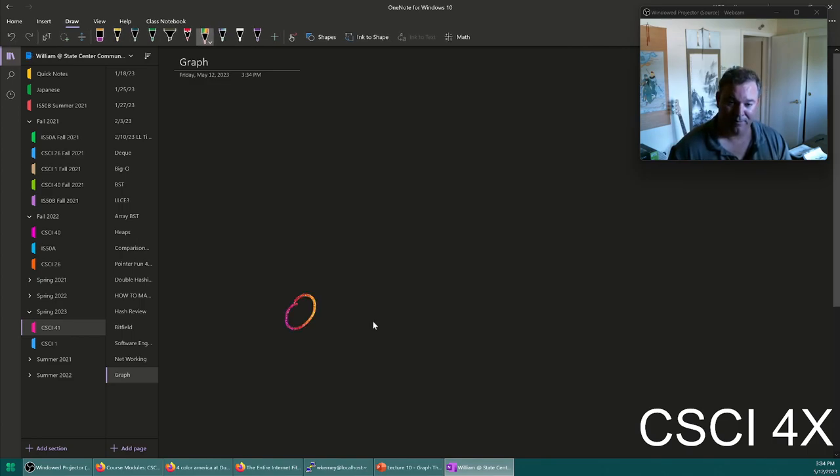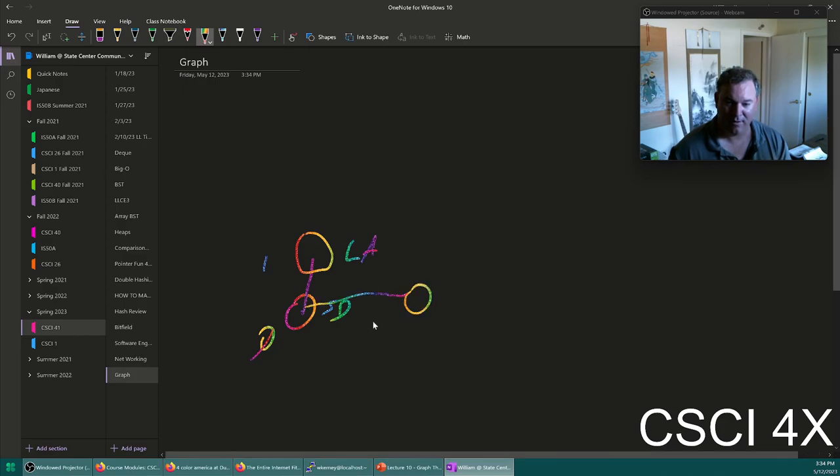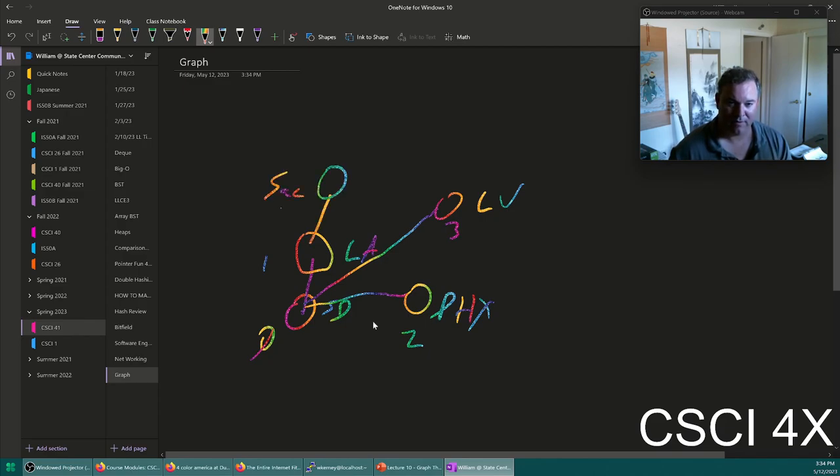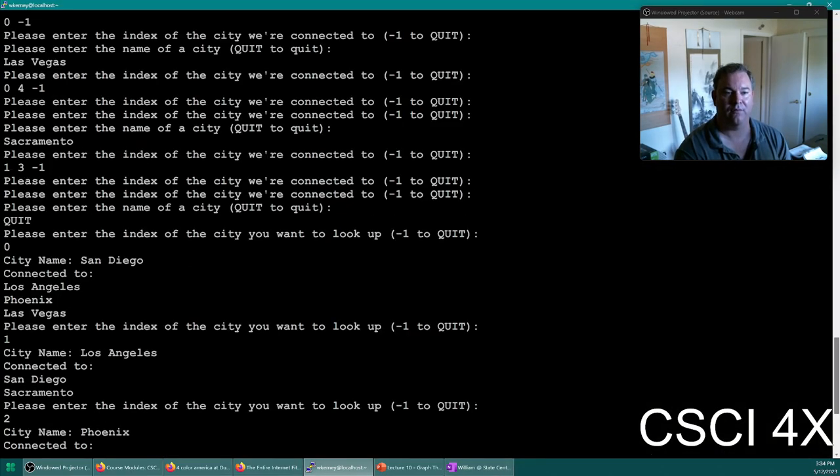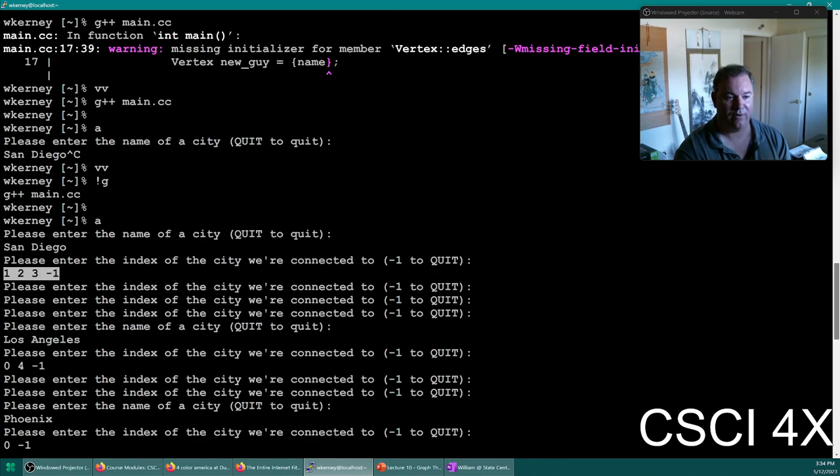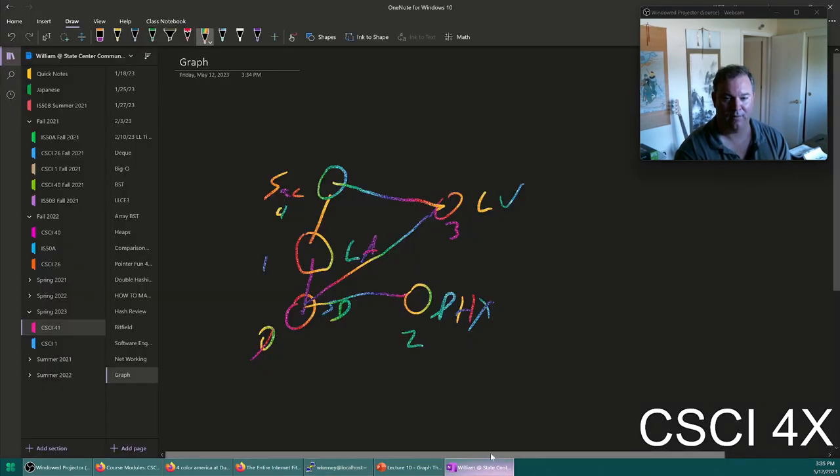Okay, so San Diego. Connected to LA, so San Diego's index 0, SD, and then Phoenix is over here, an index of 2, and we have over here Las Vegas with an index of 3, and Sacramento, an index of 4. You guys understand? So if you scroll back up here, see San Diego is connected to 1, 2, and 3. LA is connected to 0 and 4. You see that?